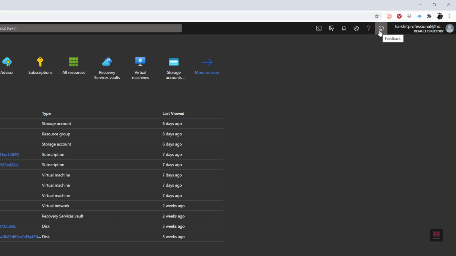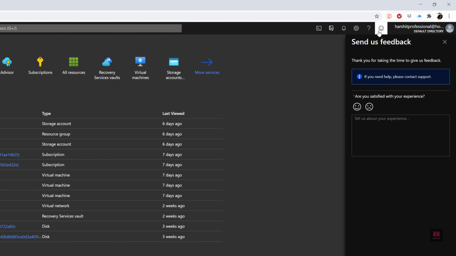The next one we have is feedback. If you like the Azure portal, or if you have any specific feedback for the Azure portal, you can certainly raise your feedback to the Microsoft product team, and this product team can review your request and try to improve based on your feedback. So I really like it because I would like to give sometimes some feedback to the Microsoft Azure product team, especially the portal team. So they make some changes.